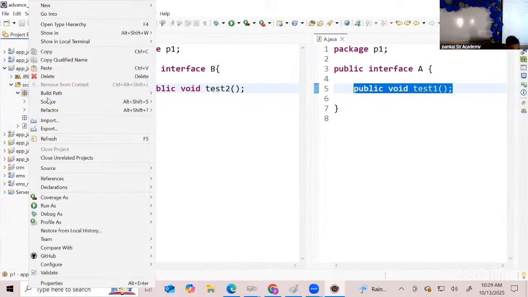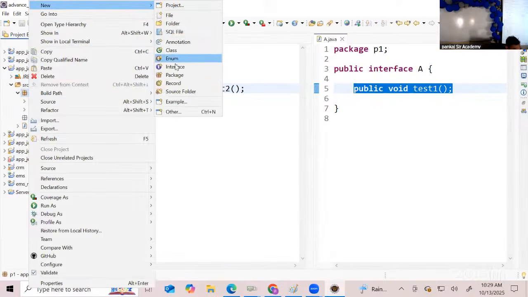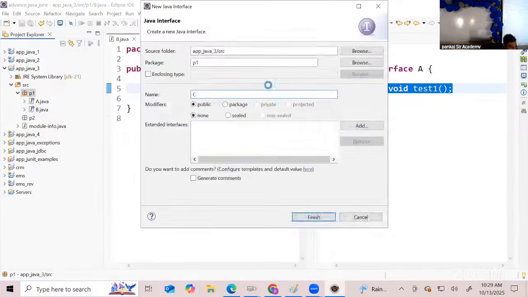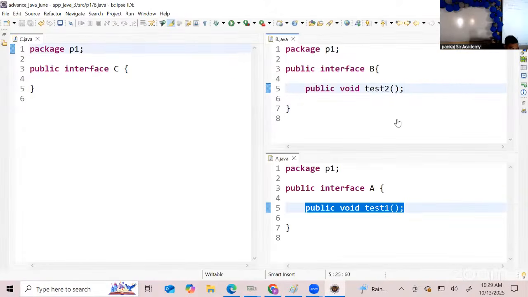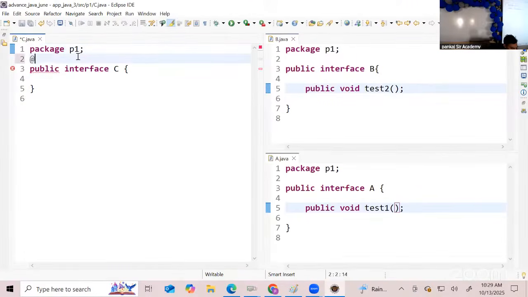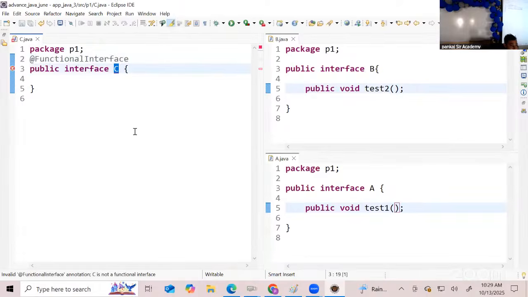Right click, go to new, select here an interface C. What is interface C going to be now? What is interface C going to be? At the rate FunctionalInterface. What do you see here? Error.